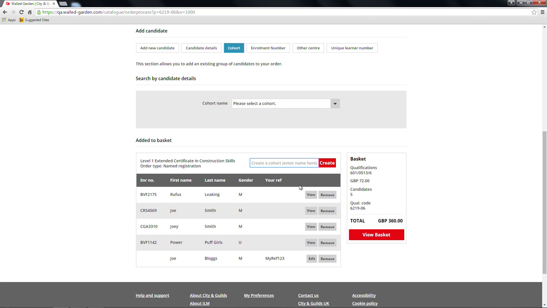If you have five or more candidates in your basket, you'll have the option to create a cohort, which is a group of candidates. If you wish to create a cohort, please enter the cohort name in the text field box above the learner details and click the red Create button. You should now see the cohort name. To start the payment process, click the red View Basket button.